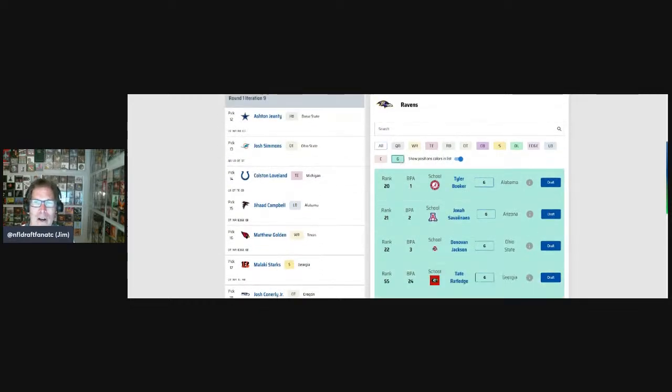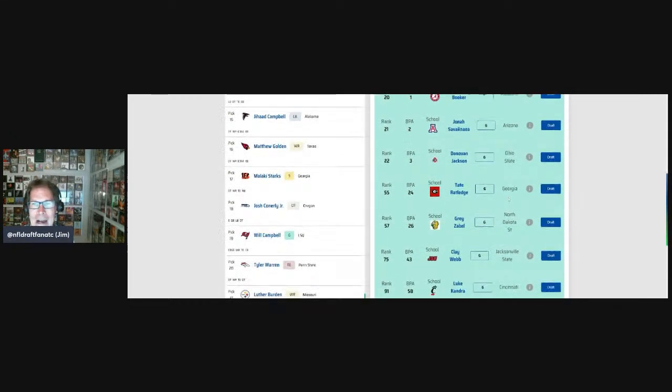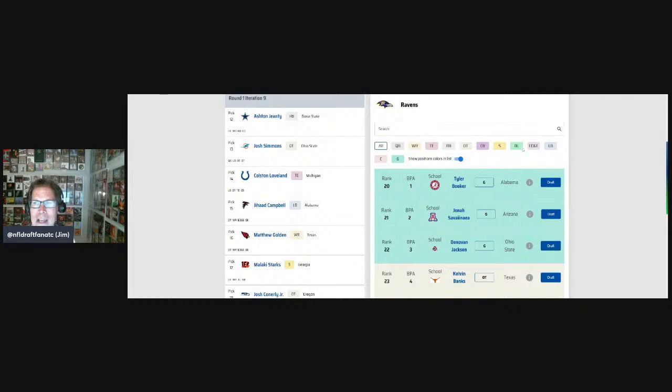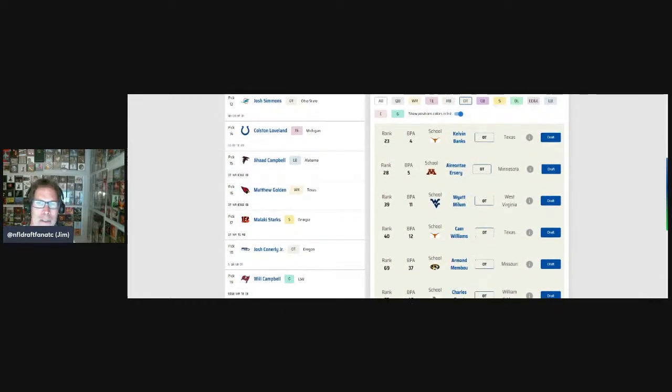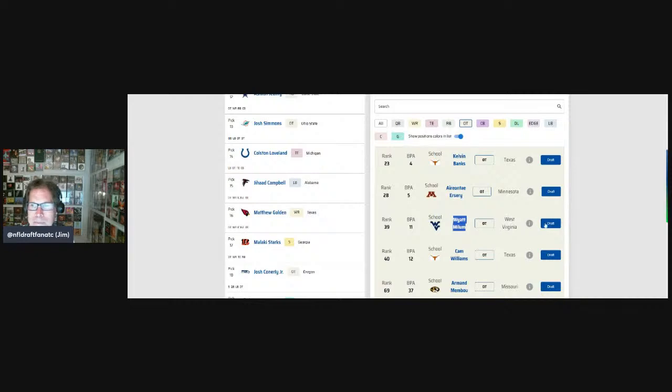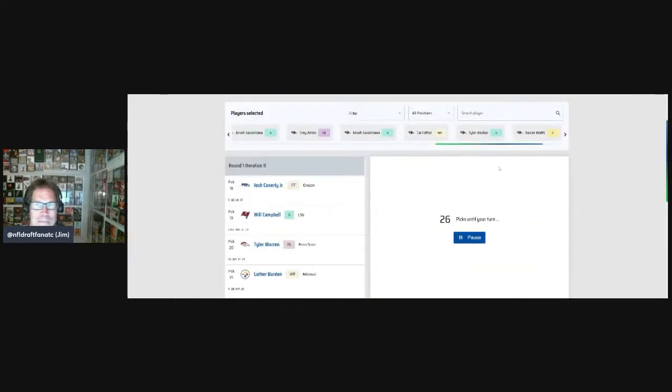Is there any other guards we would look at in round 1? I don't like Ratledge in round 1. What does the tackle board look like? I would go Milam in round 1. So I'm going to pick Milam here.